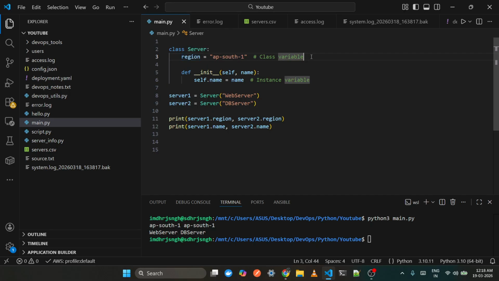Why? Because it's a class variable. Fine. Now, in the second case, names are different. In the first case, web servers are there, and in the second case, DB servers are there. That's why it's printed separately here. Fine. But here the regions are the same. Why? Because it's a class variable, it's not a method variable. Fine. So that's the difference between class variables and instance variables.